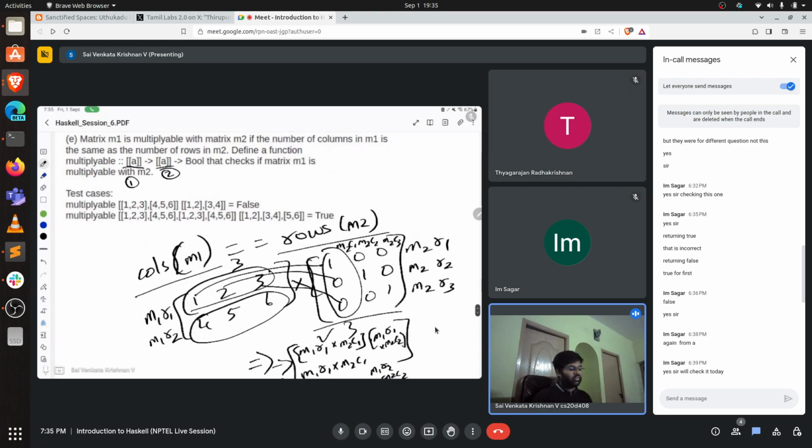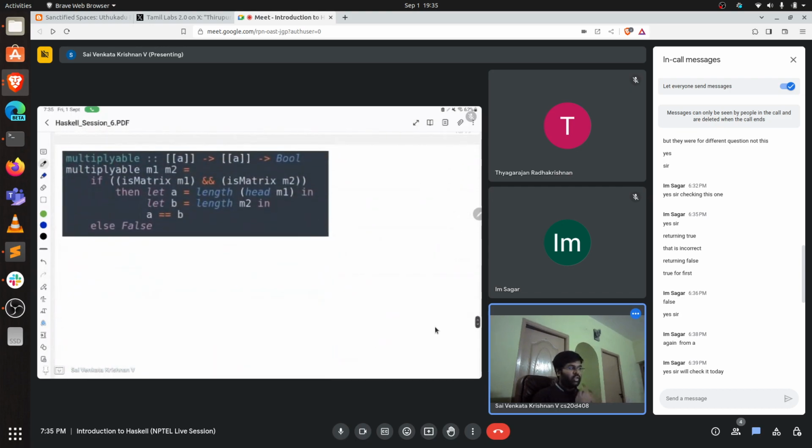That's the fifth question. The logic is pretty simple, the same way we check for addable, right? I just check whether both are matrices in the first place. That's the first condition. And the second condition is whether it's multipliable or not.